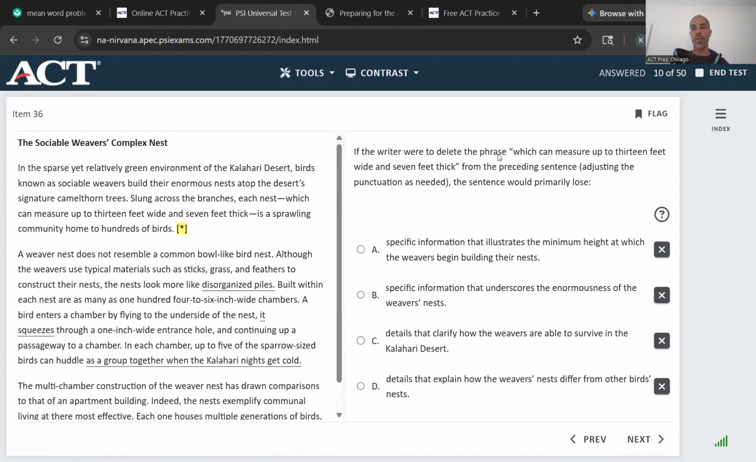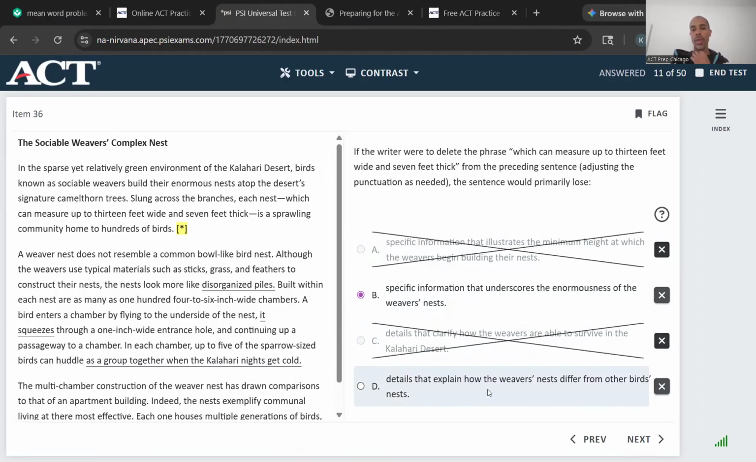If the writer were to delete the phrase, which can measure up to 13 feet wide and 7 feet thick, what would it lose? It's specific information that underscores the enormousness of the weaver's nest, right? It tells you how big they are. Details to clarify how the weavers are able to survive? No, it's just talking about how big the nest is. Details that help explain how the weaver's nest differs from other birds? No, it's about the enormousness, how big it is. That's what they tell you. 13 feet wide and 7 feet thick. It's a detail that gives you how big a nest is.